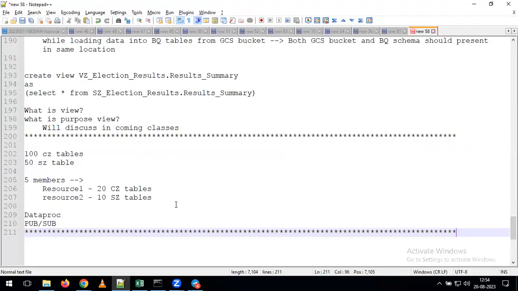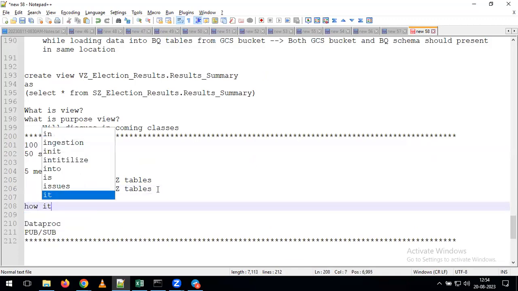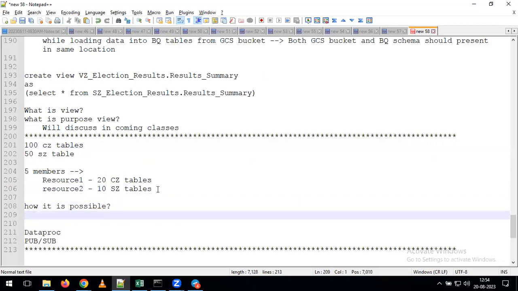Sir, how can multiple people work on it? Like when you said 5 members are divided into 10 contributors. Yeah, correct. I didn't get it. How is it possible? What is not possible? I didn't get that. We are asking, in a task there are 100 tables required. One person only works on the 100 tables, so how can multiple people work on the 100?